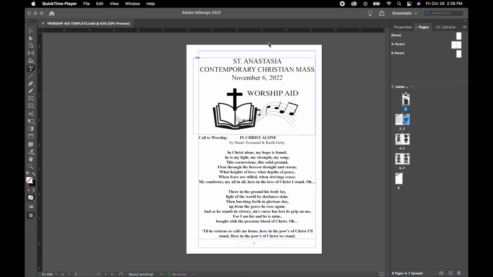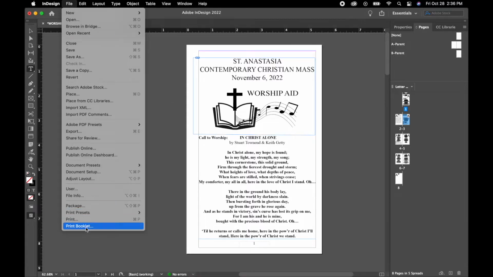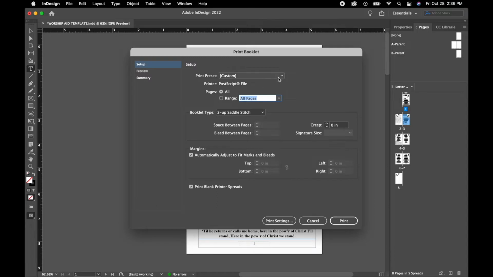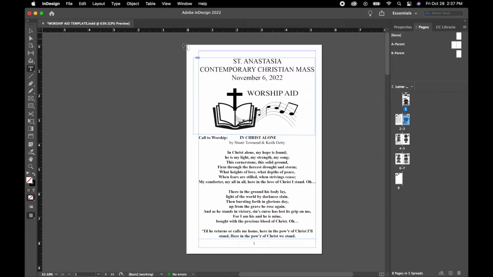Now, if you have a PC, it is actually a lot easier to do this. You can do it directly from Adobe InDesign. You would go to Print Booklet, and it already has settings under your printer to save to PDF. If you didn't need the PDF and you just wanted to print it out as a booklet, you can definitely do that from Adobe InDesign.